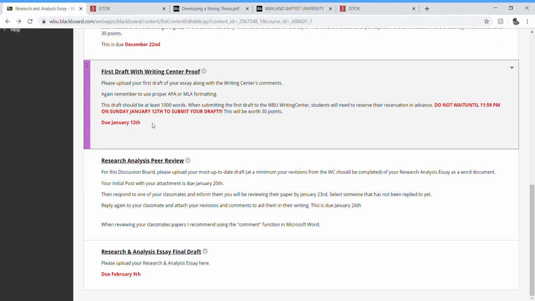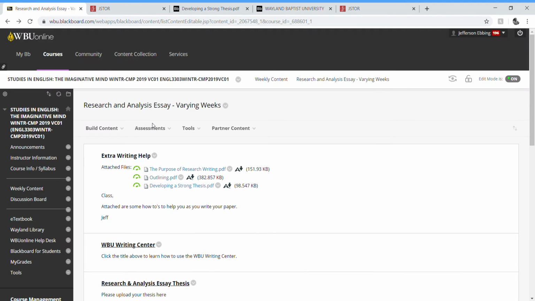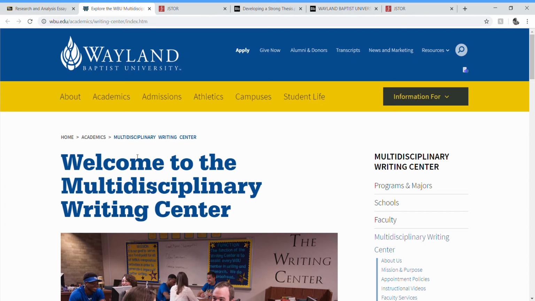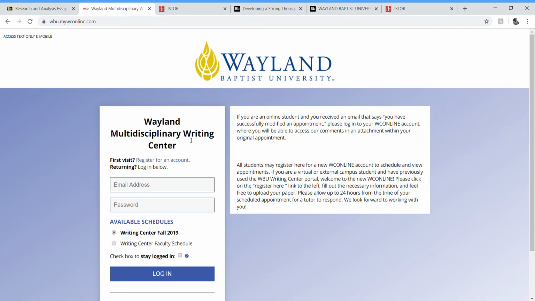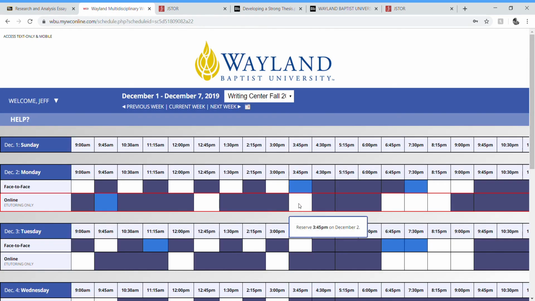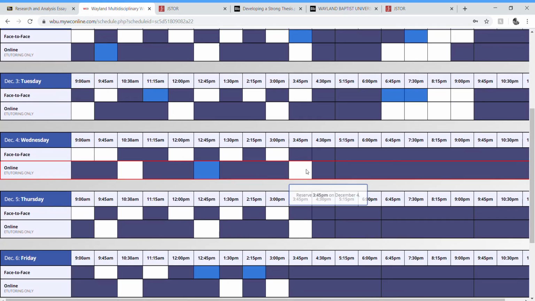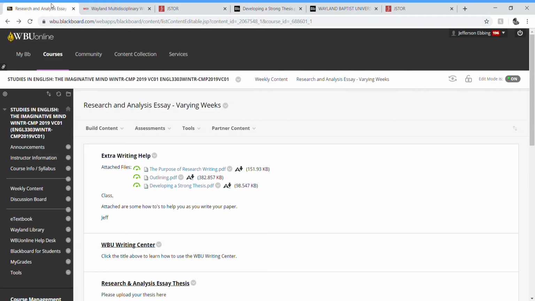You'll need to use the Writing Center. Once you create your first draft, you have to submit your first draft with proof that you went through the Writing Center and made the revisions that they asked of you. So the Writing Center, as you can see, you just click on this link here, and you can go into WC Online and log in. And then to schedule an appointment, you'll select one of the white boxes, and then you will put in the information that you need.